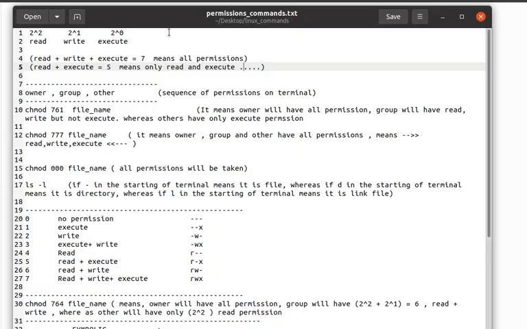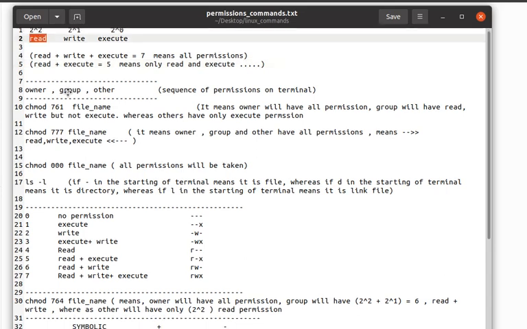First of all, the permission portion in the Ubuntu terminal is divided into three parts. The first part is the ownership, the other is for the group owner, and the third one is for others. So the sequence of permissions in the terminal is divided into three parts.